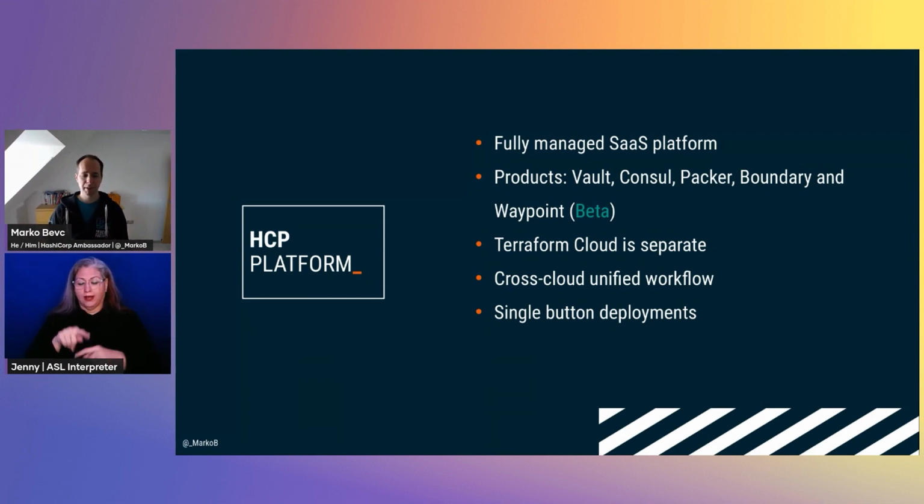So let's maybe take a step back and quickly have a look at what the HCP platform is. HCP platform is HashiCorp's fully managed SaaS solution. It offers almost all products as a service. So on the platform, if you go there, you can actually get Vault, Consul, Packer, Boundary as fully managed services, and you don't have to manage the infrastructure needed to run those. And we also have Waypoint there.